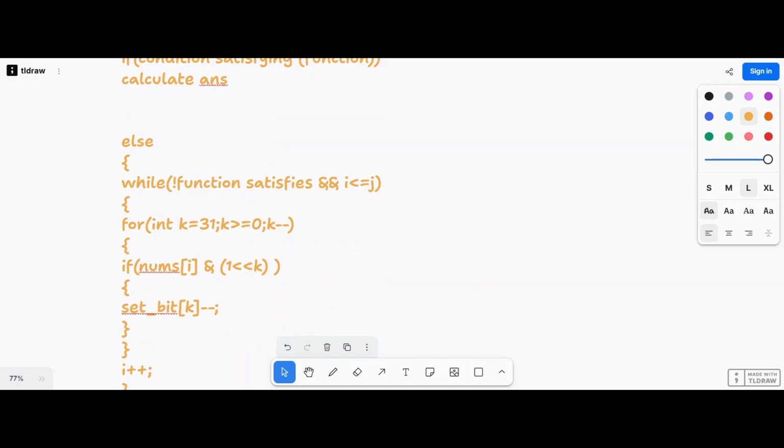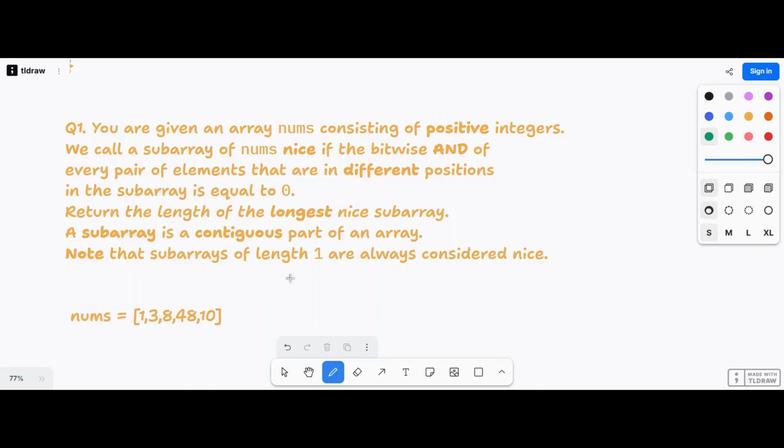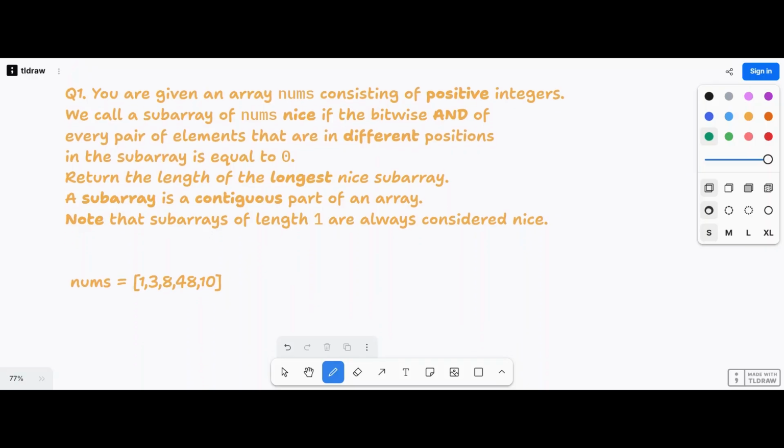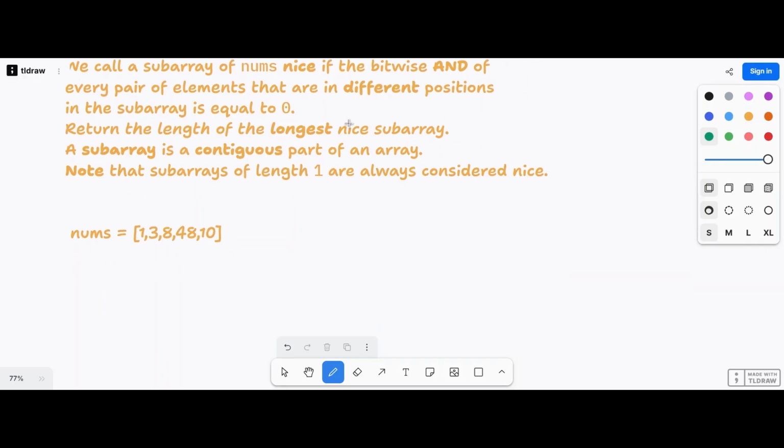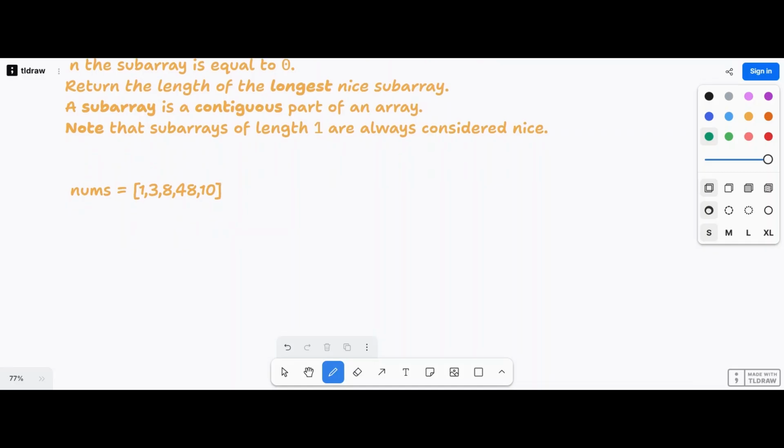So let's quickly move to the question and you will get through it. This is a simple level LeetCode question where you are given an array nums consisting of positive integers. We call a subarray of nums nice if the bitwise AND of every pair of elements that are in different positions in this subarray is equal to 0. So any two different indices of that subarray, the AND of them should be equal to 0 for every such pair. We have to return the length of the longest nice subarray. A subarray is a contiguous part of an array.